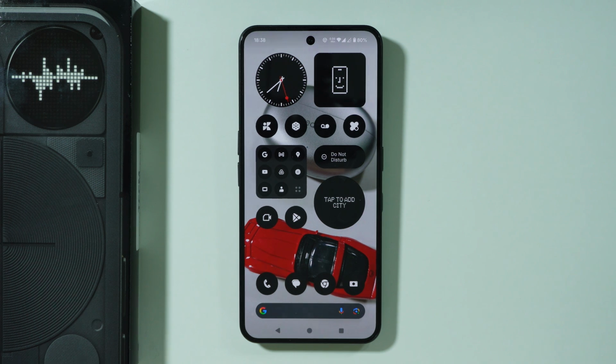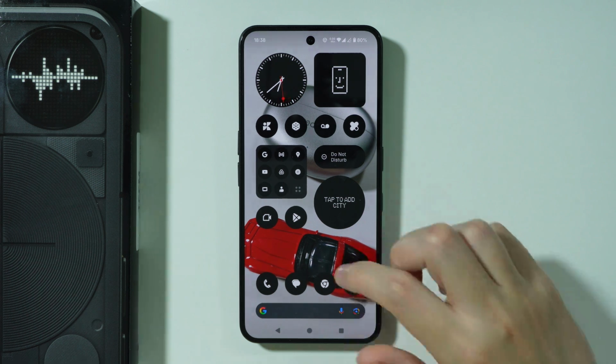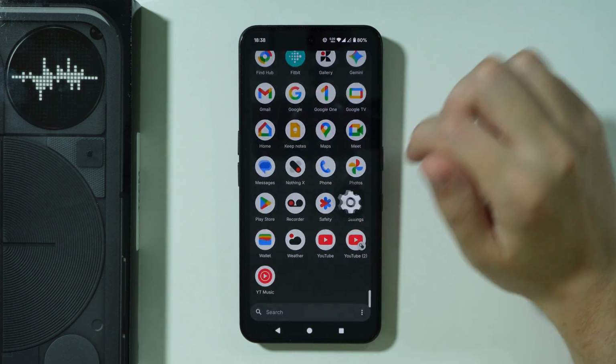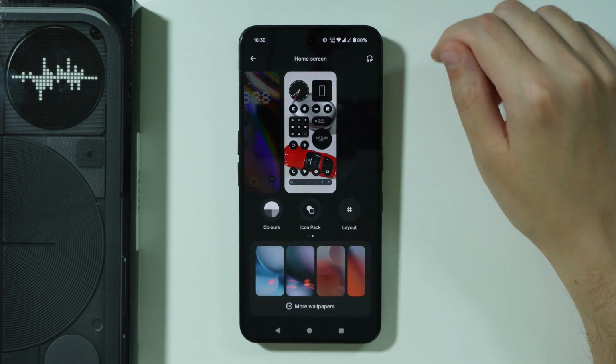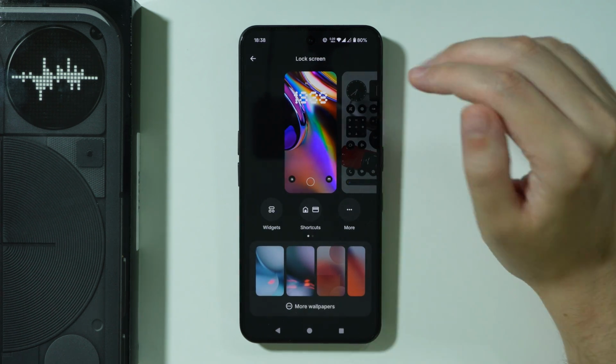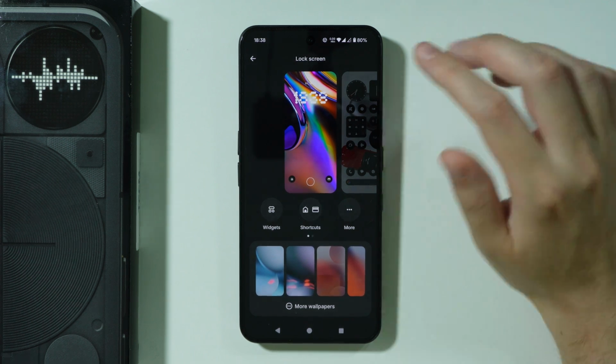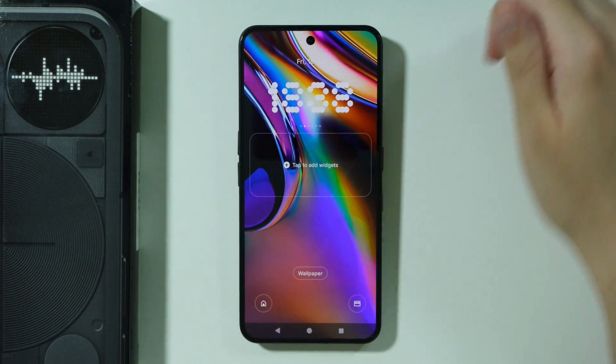In order to customize the lock screen on a Nothing Phone 3, first of all, we need to go to Settings. Once you open Settings, we're gonna go to Customization. Over here, we're gonna swipe to the right in order to reveal the lock screen, and we can tap on the lock screen in order to start editing.